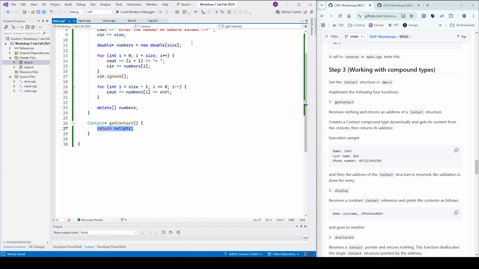The first thing we're going to want to do is create a new contact. We're going to want to create a contact pointer. So let's write contact pointer. Let's just call it C for short, and then equals new contact. And then we're going to want to take in the name, last name, and phone number. So we're going to take in some input from the user here.